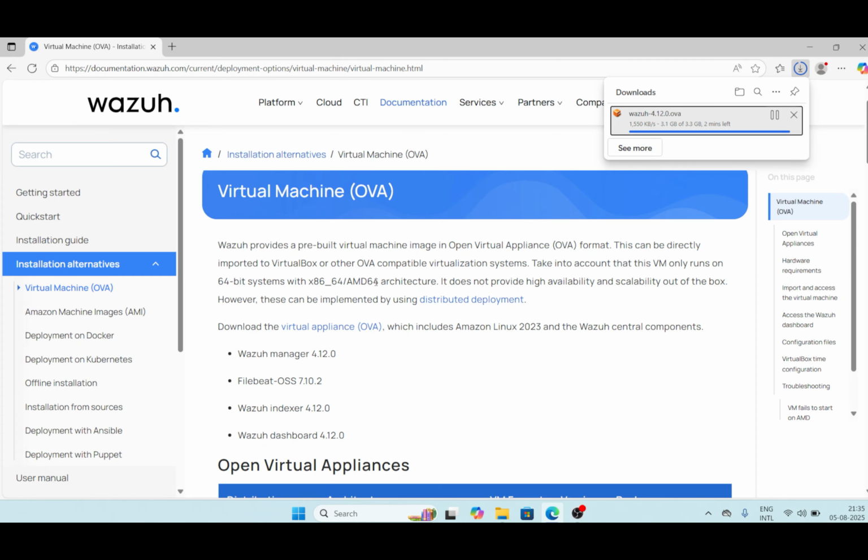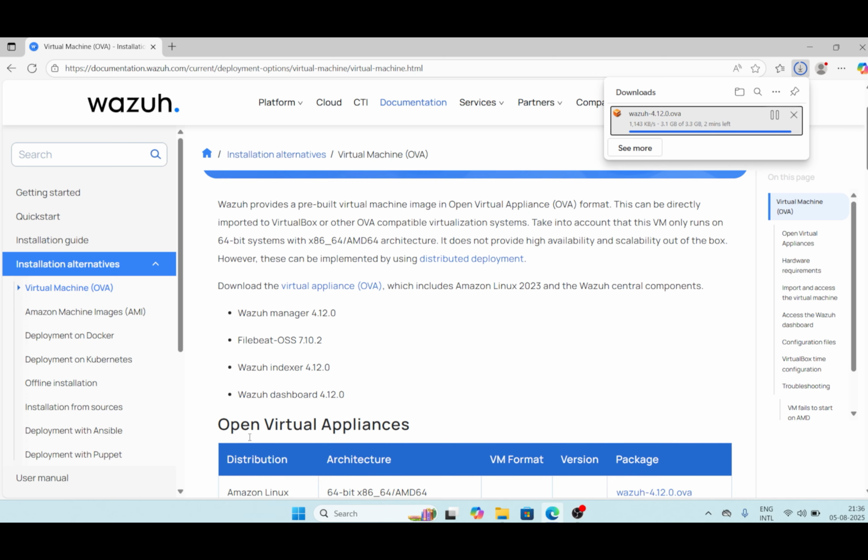With x86 or AMD architecture, it does not provide high availability or scalability out of the box. All these things which the Wazuh OVA image has, like Wazuh Manager, Filebeat, Wazuh Indexer, and Wazuh Dashboard, can be installed separately on a separate VM as well, which is scalable and highly available on infrastructure which has a larger number of agents. But for our lab environment, this OVA is sufficient.